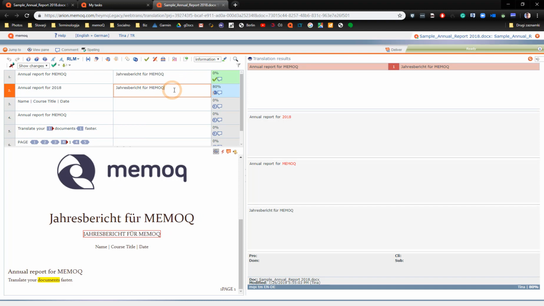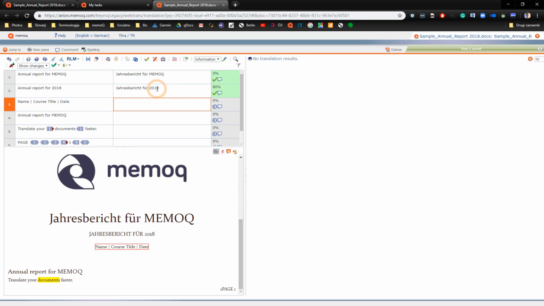Here it found an 80% match. This means that something needs to be changed, and what needs to be changed is always displayed here. So MemoQ was replaced with 2018. After we are fine with this, we again use Control Enter to store the translation into the translation memory.